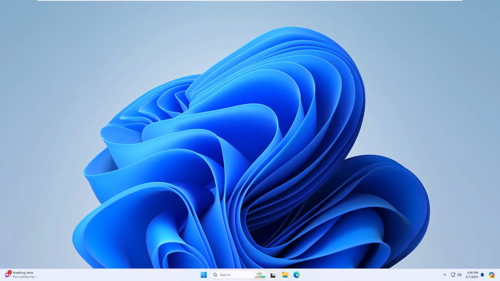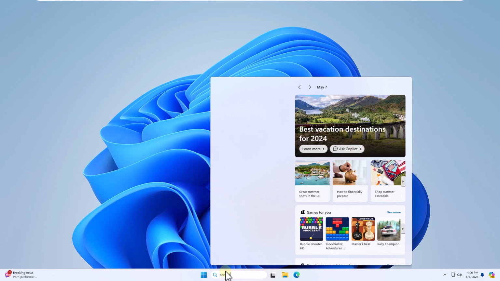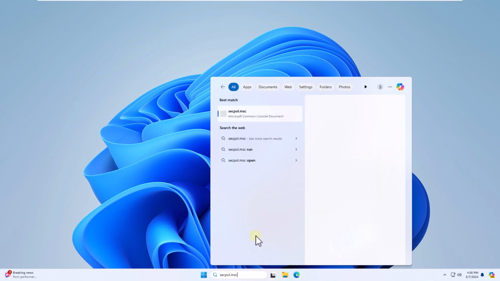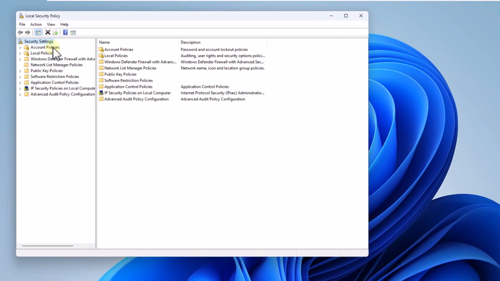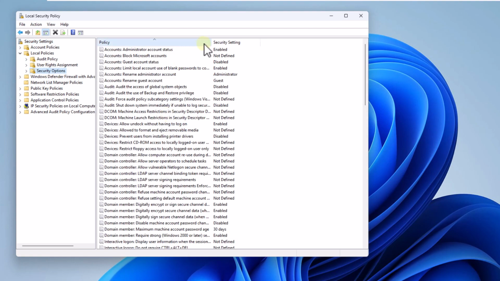Today in Solvetic, we will see how to block software installation in Windows 11. To start, in the search box, enter the command secpol.msc, click on the command. When you access the console, click on Local Policies and then click on Security Options.